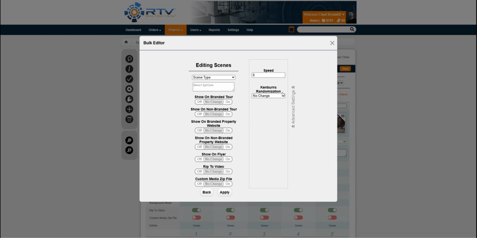Now for the Ken Burns, if you're not familiar with it, essentially that is the movement that is automatically applied to all the stills. You can change how that will look, whether you're doing no change, obviously, or if you want to just disable the Ken Burns randomization, have small movements, medium, or large. You can set certain toggles on or off for all of them.